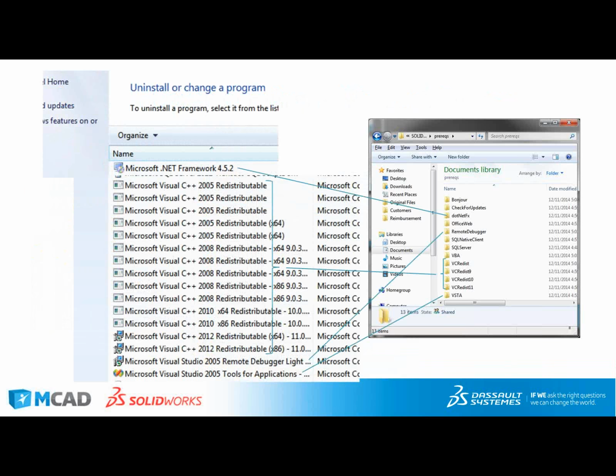And then this kind of points towards those folders, so the .NET FX and the Remote Debugger and the VCREDIST, those folders are related to those redistributables. Now when you install from scratch on a brand new machine, these prereq folders are used to go get those items and put those on your machine. So these programs will appear within your programs and features for a new installation. And like I say, they are required for SolidWorks to run.